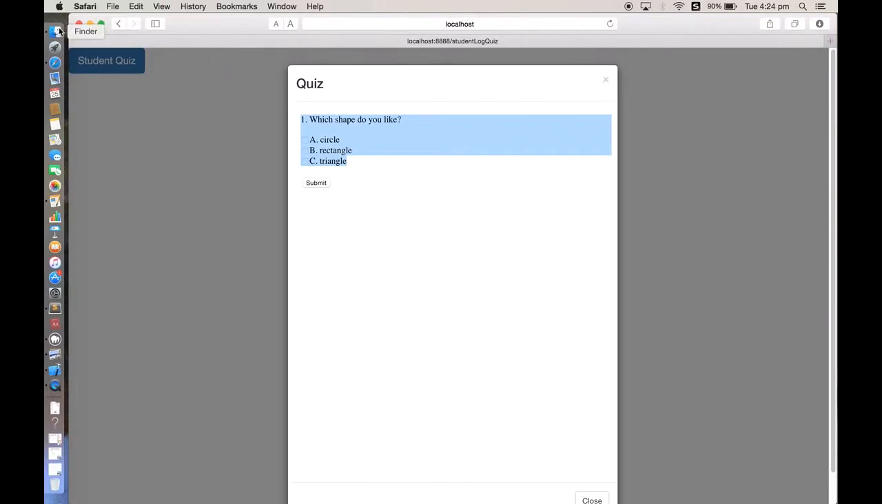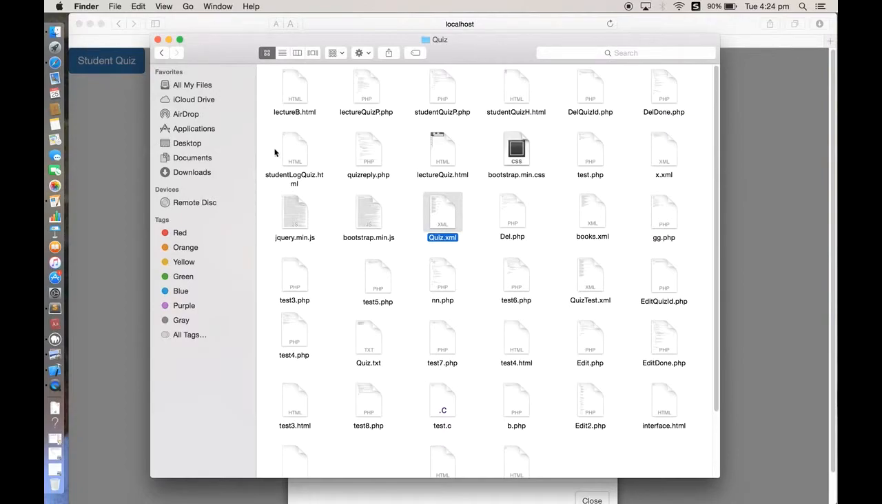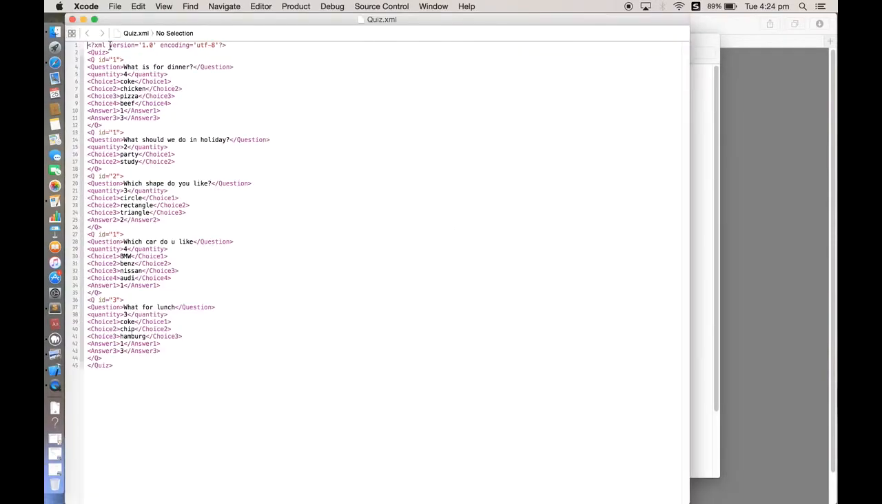And finally, I want to show you the database where we contain the data of the questions. We use an XML file to save the details. You can see that first is the quiz. Each question has an attribute called ID. It's the quiz ID. And the questions quantity. The quantity is how many choices there are, and each choice is the right answer. Answer is the right answer, and that's all.